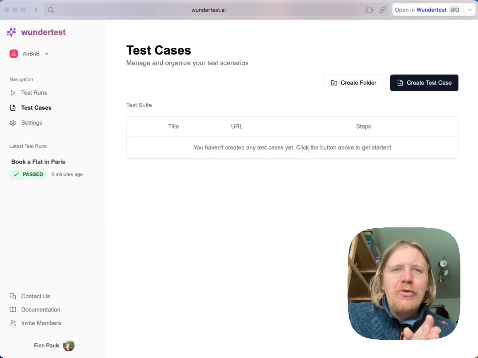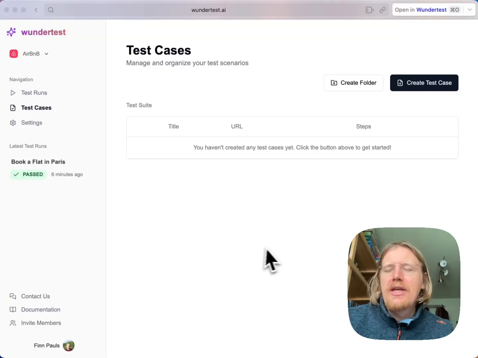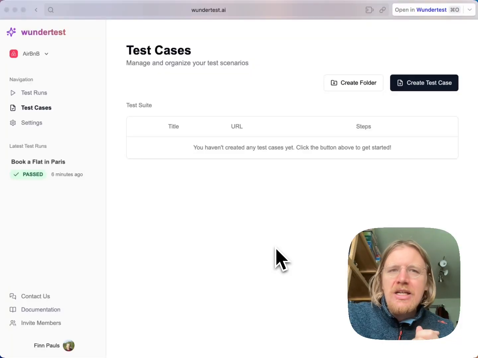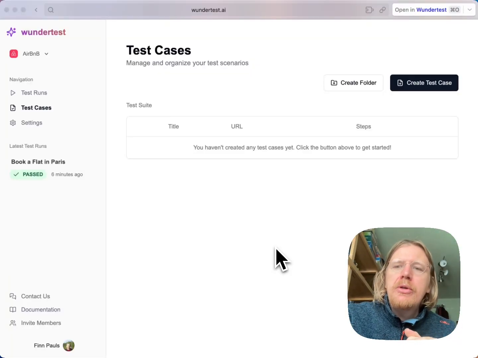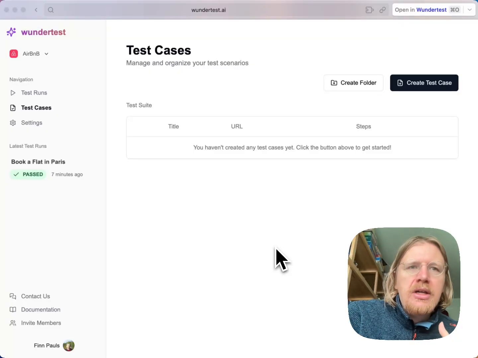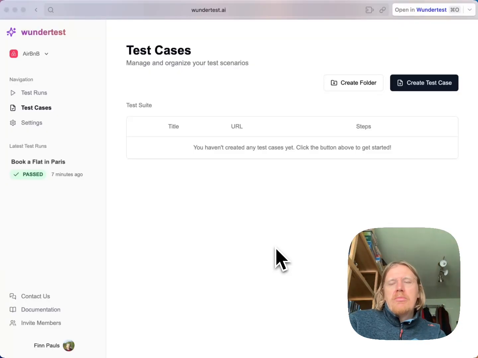Let's say you've been invited to your organization, logging into Wundertest. You go to test cases, and you see there's nothing created yet. So how do we start off with Wundertest? Our goal is to be able to cover multiple parts of our application, especially critical flows. And for these critical flows, we should have test cases.